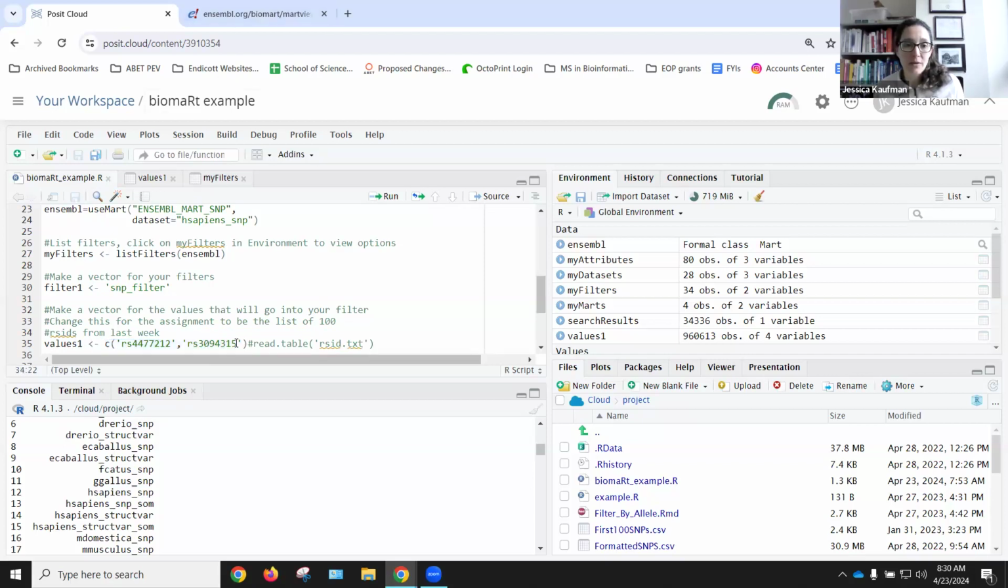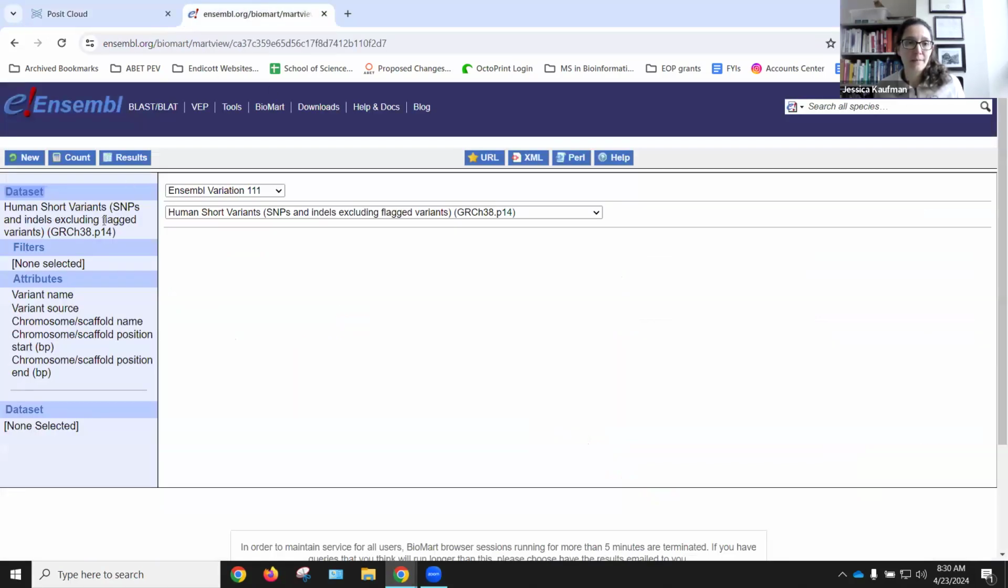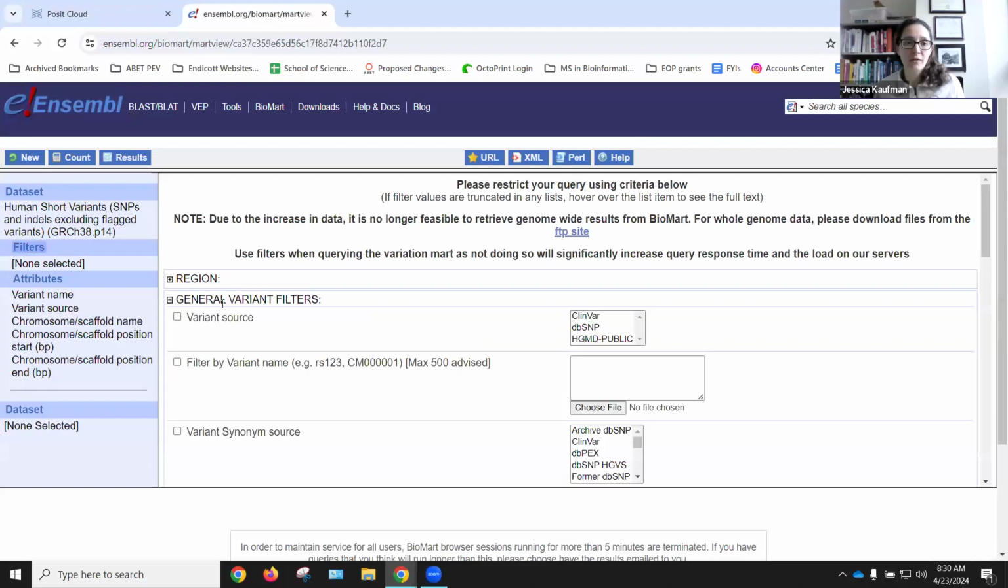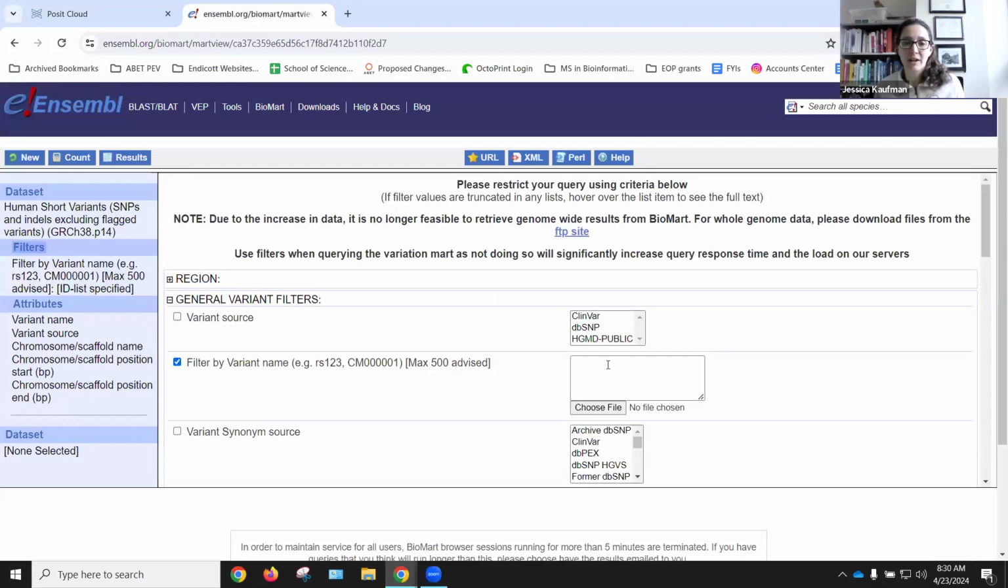And I'm going to copy those numbers and actually use them for the search on the website. So I'm going to do filter, variant filter, filter by variant name, and type in both of these SNPs so that I could do a search.